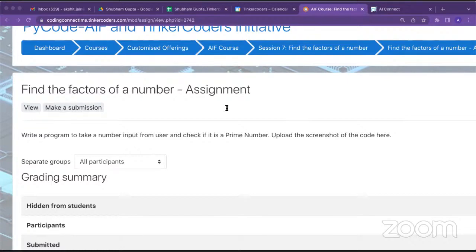Now, for checking if a number is prime or not, what is the procedure? I have to check how many factors it has. A prime number is a number that is divisible only by 1 and the number itself. What does that mean? That number should have only two factors. A number that has only two factors will be a prime number.